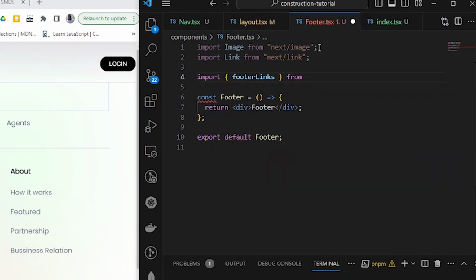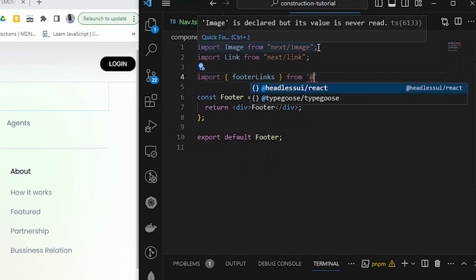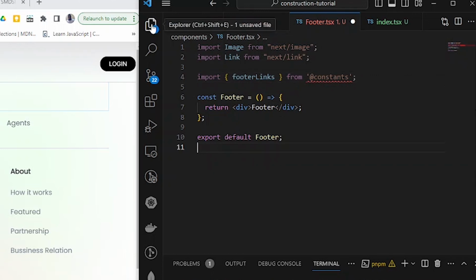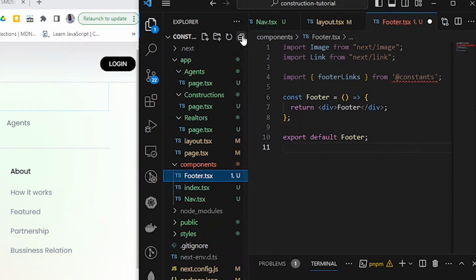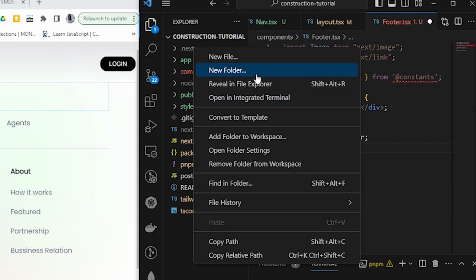at constants. We have to create that constants folder. As you see, it's highlighted. Tailwind is complaining. So we'll create that folder immediately. Go to our root folder and then we'll create a folder. We'll call it constants.